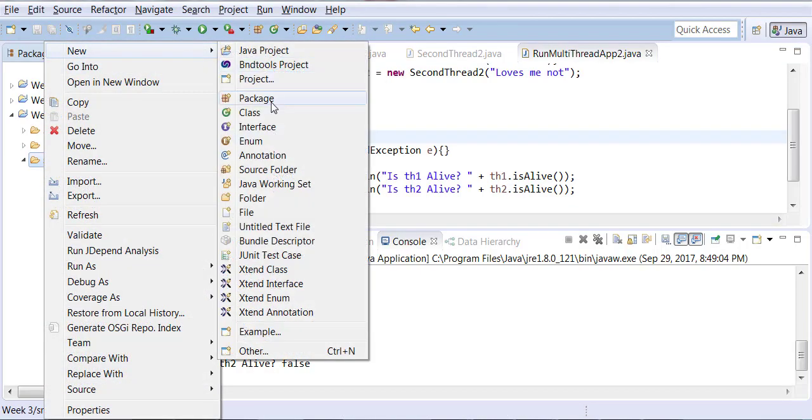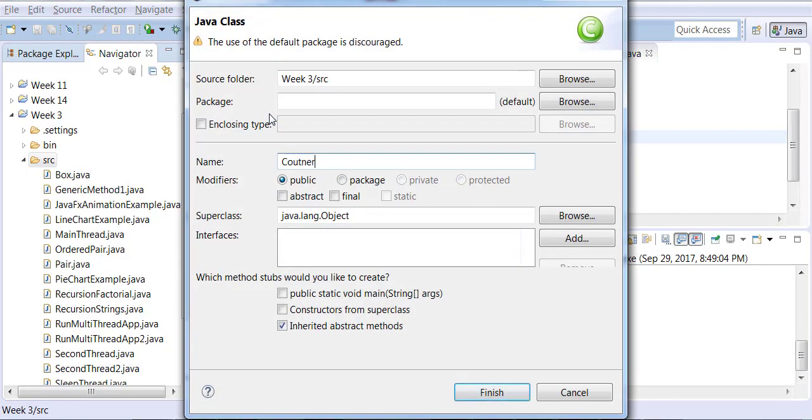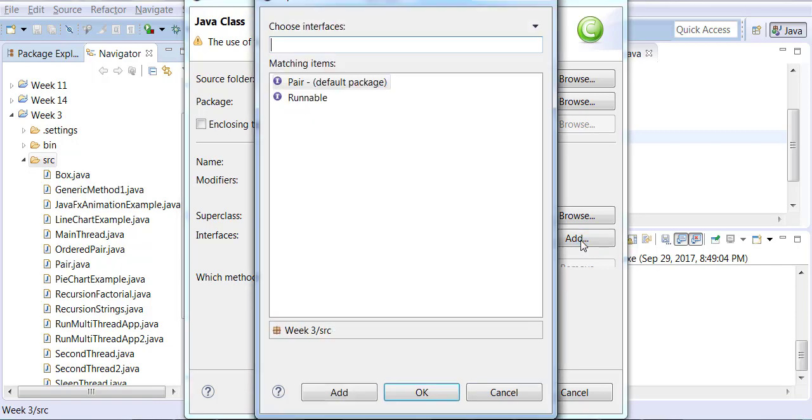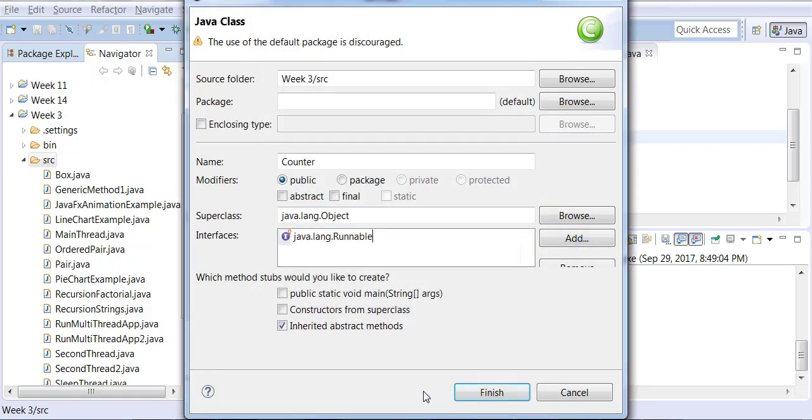So let me create a new class called Counter without a public static void main. This is going to implement Runnable. So make sure that it implements Runnable.